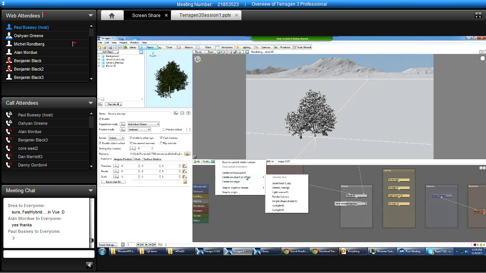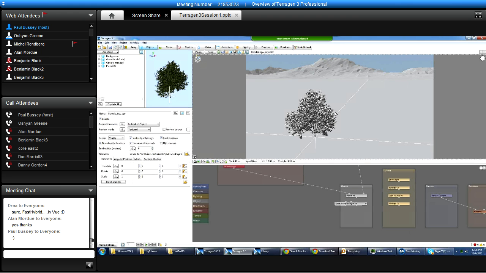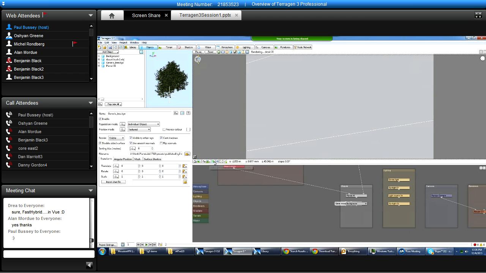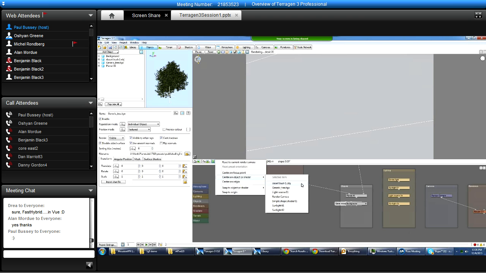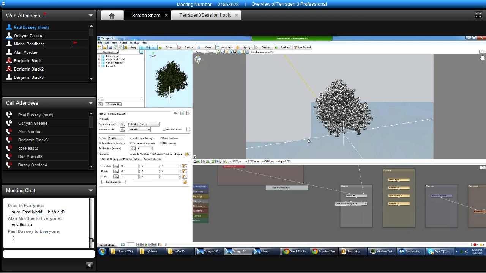And the menu also allows you to center on objects or shaders, which is very handy. So if I navigate away from this and want to center on an object, I can center on my generic tree just by doing that. It's a very quick way to navigate around the scene, especially when you're working with objects. So that's handy to have.